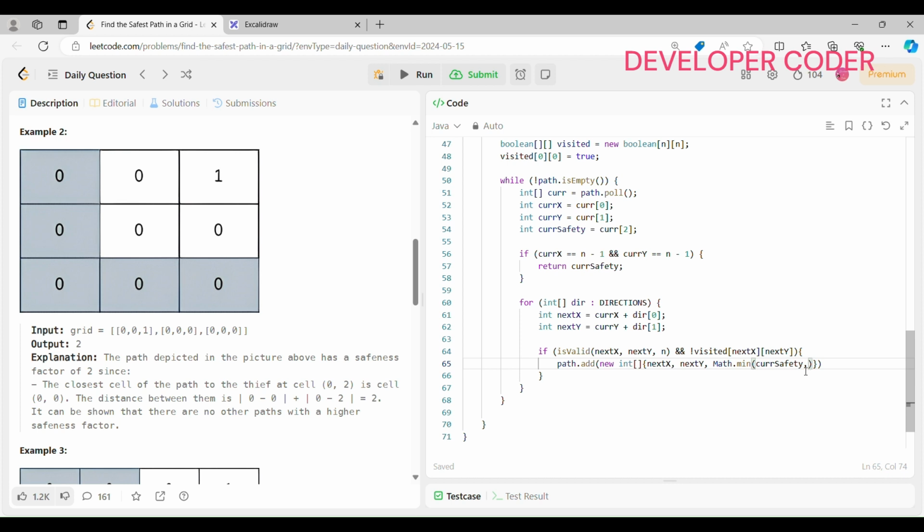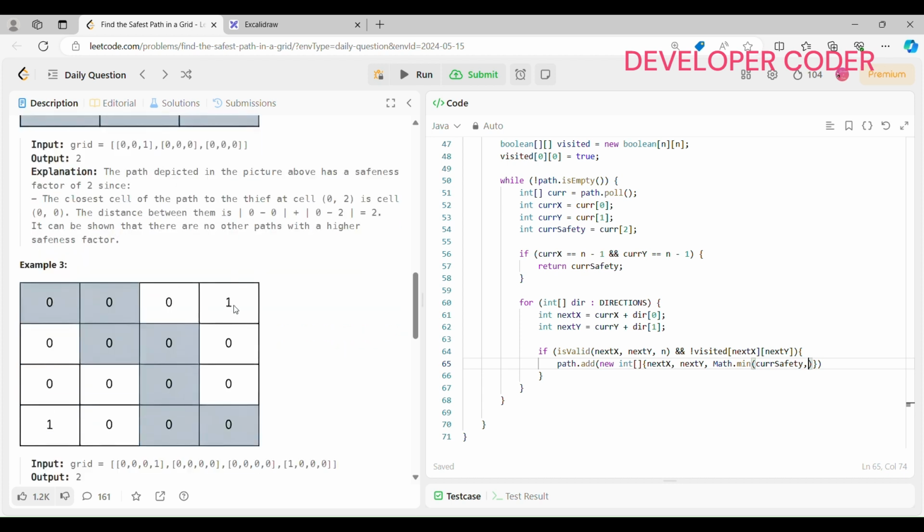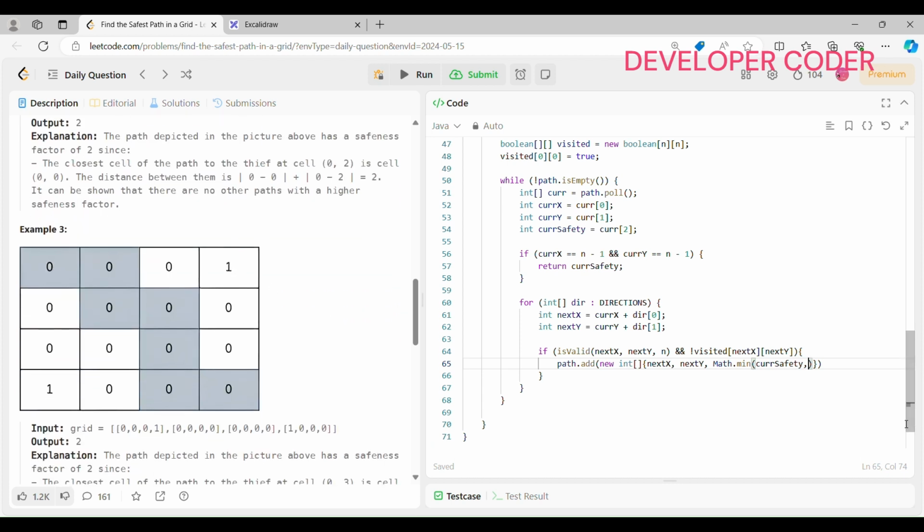So here current safety is a little bit compromised. So this is a minimum current safety. That's what we are returning. So current safety, comma, safety of next x next y. So here just add next x and next y. Okay, this is done.